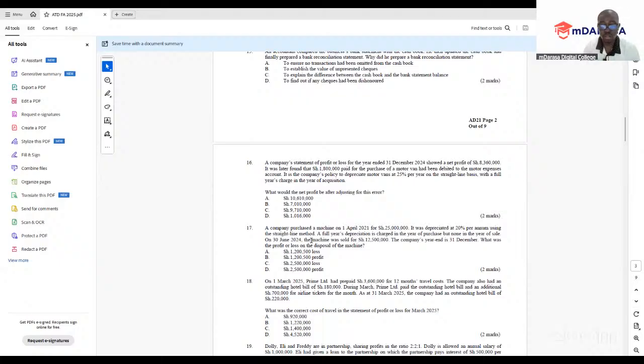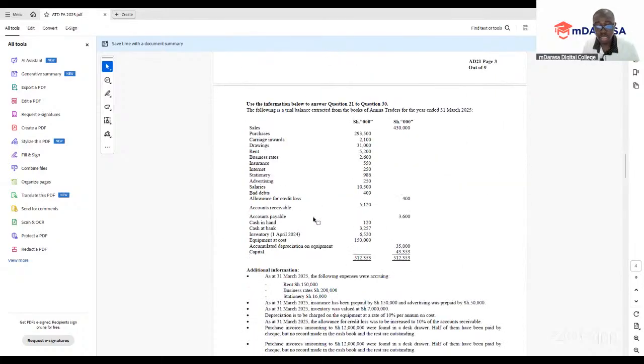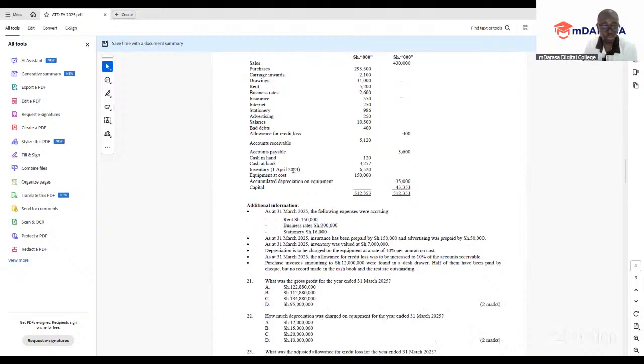Assuming another case, look at this case. This was question number 21, where you were given a statement plus additional information in the multiple choice.